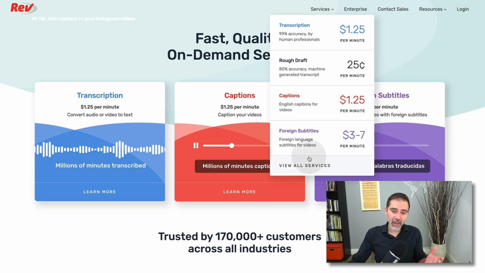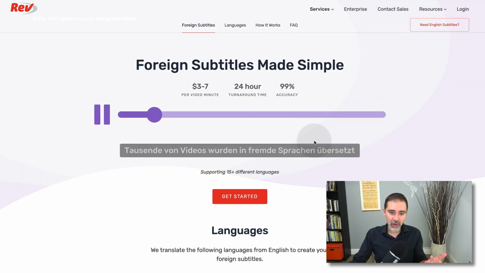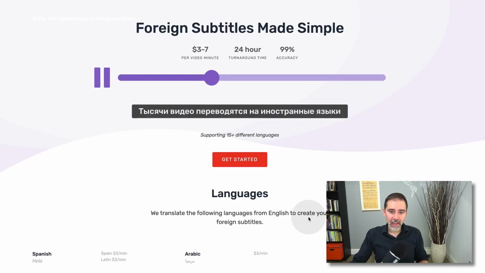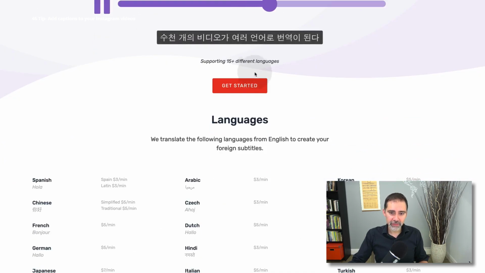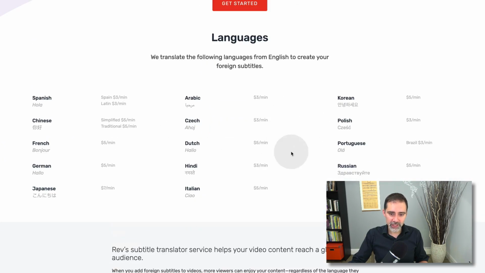And even if you have foreign languages, you can use the foreign subtitles, $3 to $7 per minute. And you see that they have 15 different languages. Here are all the languages they have with the prices and all that.